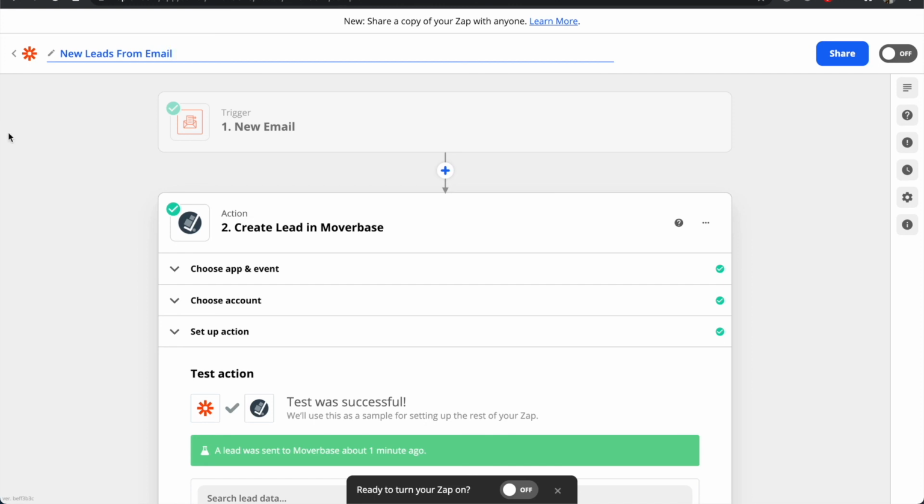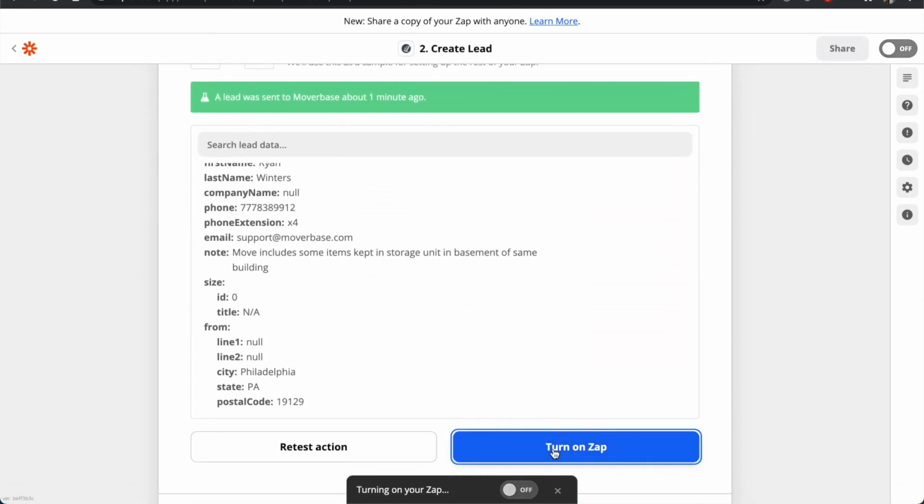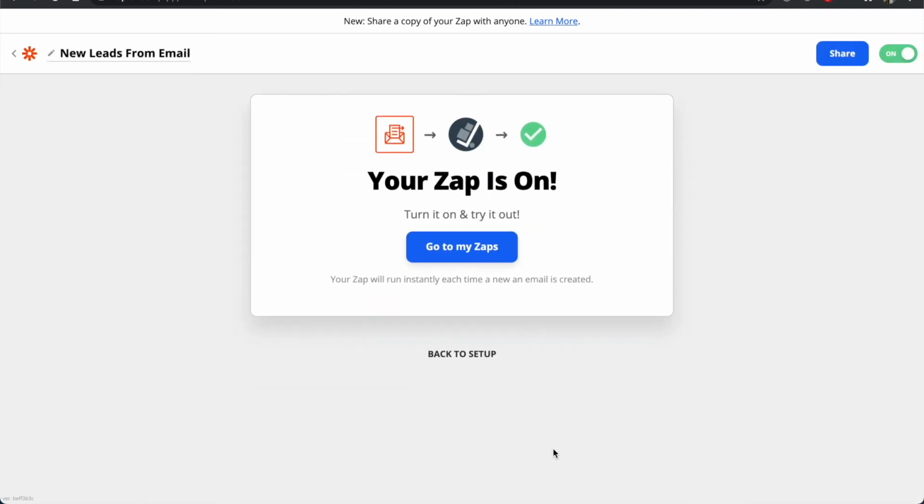The final step is to set up an auto forward of your leads emails to your Zapier inbox. You can also choose to send your new leads emails directly to this new inbox. Now, anytime somebody sends a new lead to your Zapier inbox, it will automatically send a new lead to your Moverbase account. If you have further questions, feel free to email us, support@moverbase.com.